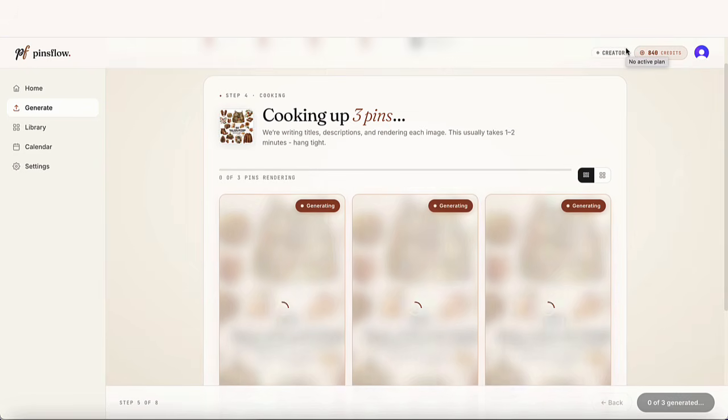Step number 4 is going to go ahead and create the 3 pins for me. As you can see, it is right now generating. Again, it's going to write your titles, your descriptions. It's going to render your photos.